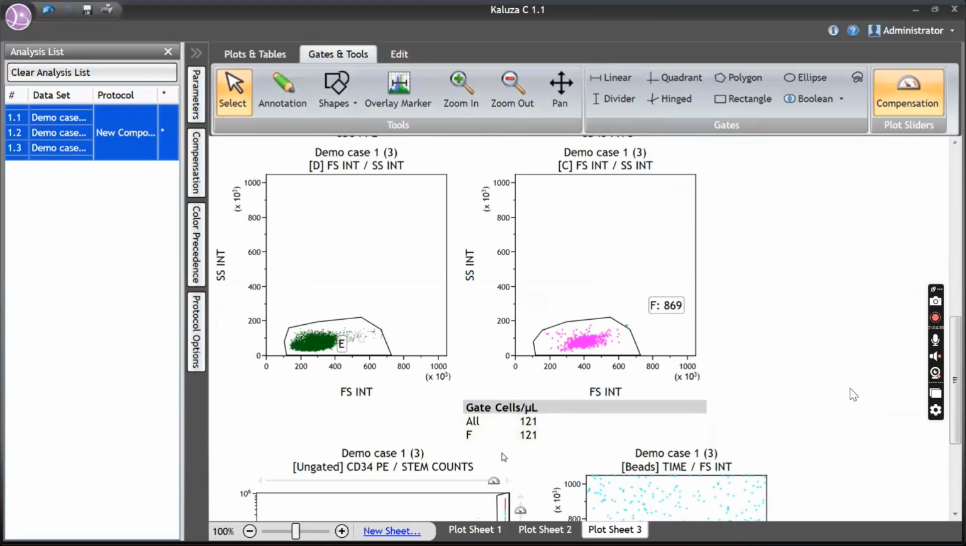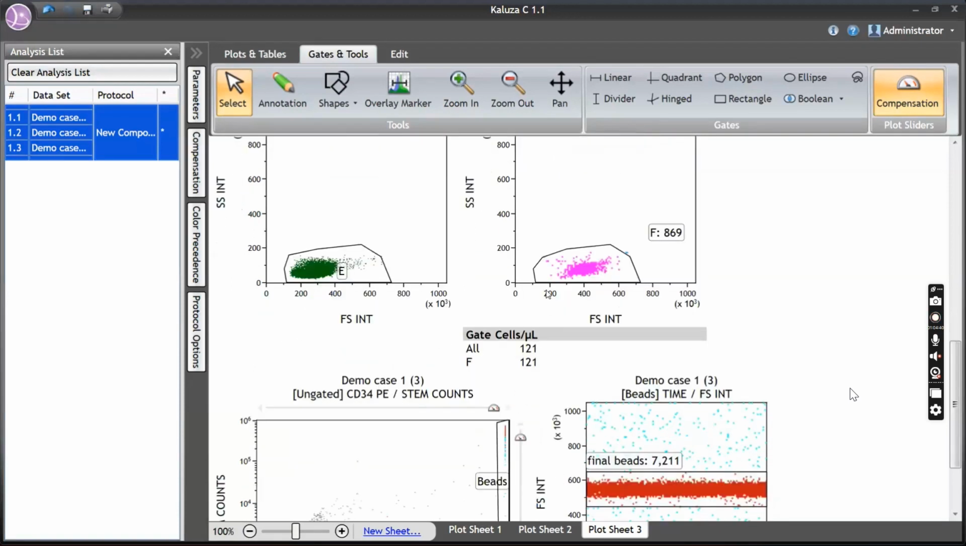Now this is the absolute count. Okay, so this is how you do it. So this is the final stem cell count, absolute count. So the final report should say the viable CD34 positive events in the given sample is equal to 121 cells per microliter. This is a peripheral blood sample. Okay, so there is no dilution.